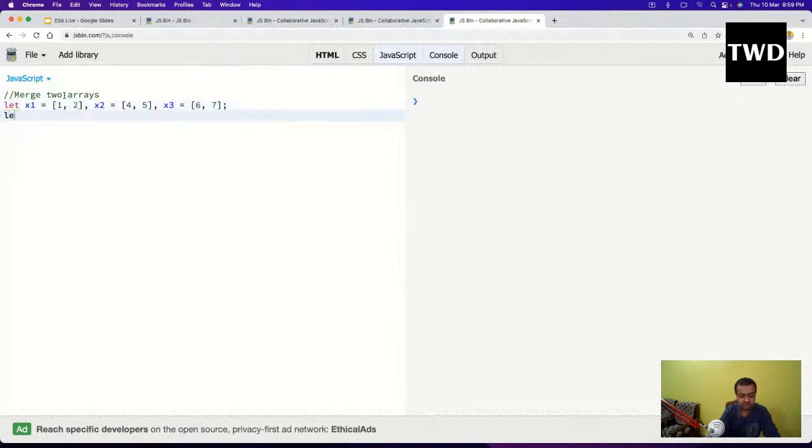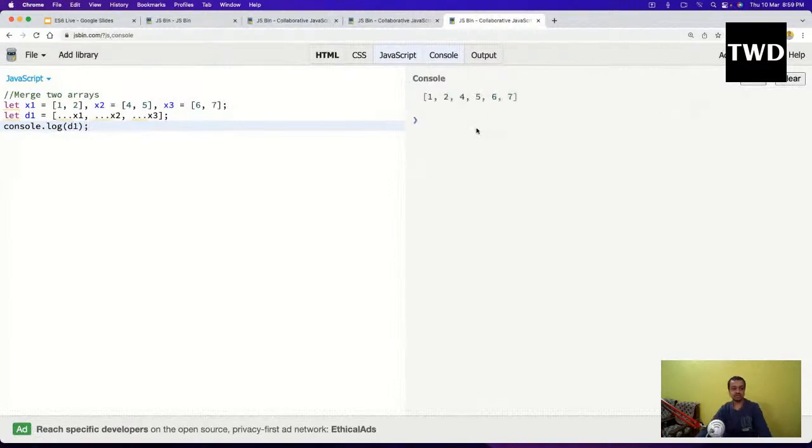So how to do that? I'll do let d1 equal to [...x1, ...x2, ...x3]. So I can merge it like this. Console.log of d1. This is how it is there. I'm again spreading it and then putting it inside an array. This is how it is done.